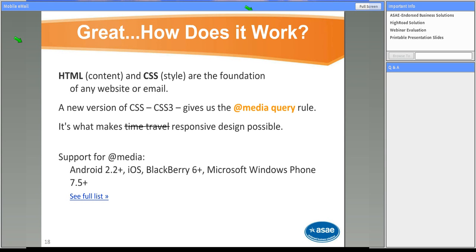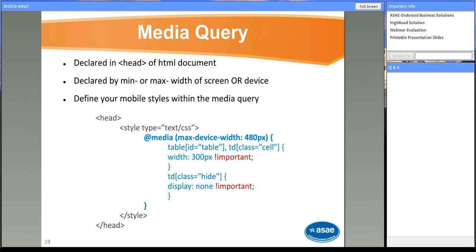So I want to show you a little bit of this code, how this actually comes into play. This is what the media query looks like. It's in blue here. And you want to declare this in the head of your HTML document. That's at the top. And you can see that it's declared here by @media max device width 480 pixels. What this means is that any device 480 pixels or smaller is going to apply all of the rules inside of here.